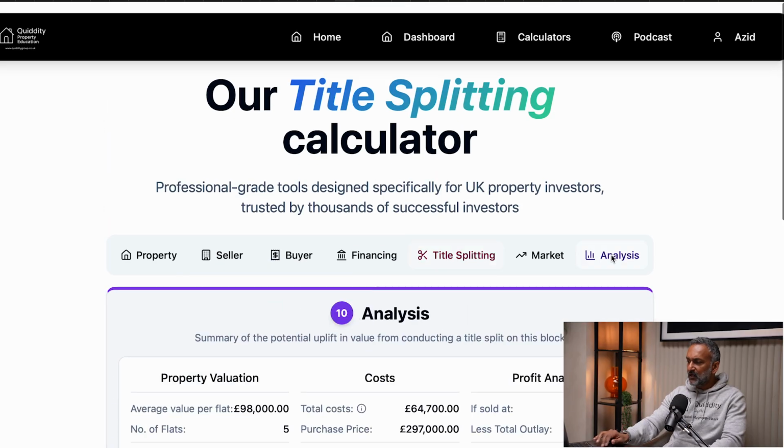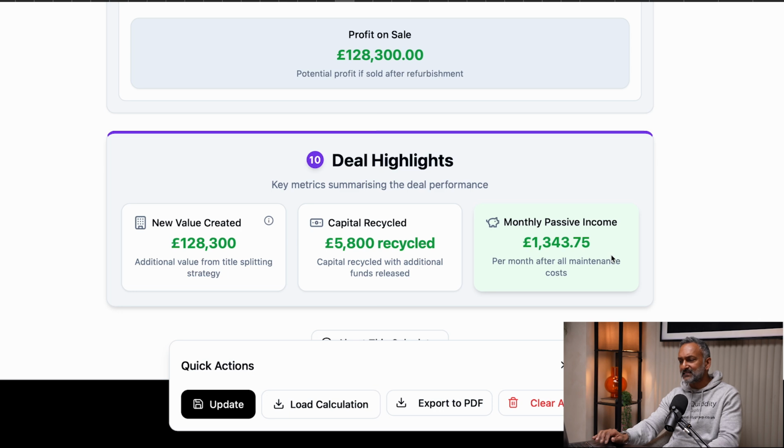And the last section of the calculator gives you the highlights, which summarizes this deal for you. So you get a new value created of £128,000 from what you've paid. You recycle all your capital out, as well as, on top of that, your £5,800. And you are left with £1,350 per month coming in net profit. So imagine, on average, most of our mentees will do 2 blocks a year. So the money you now take out, you buy the same type of building at the same sort of cost and the same sort of profitability. You now get a second lot of £1,350.